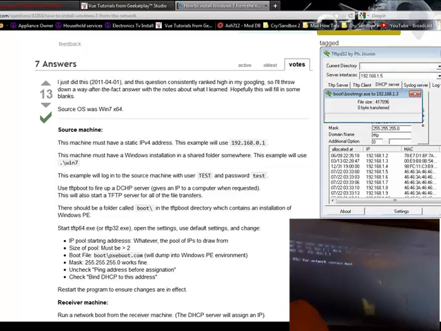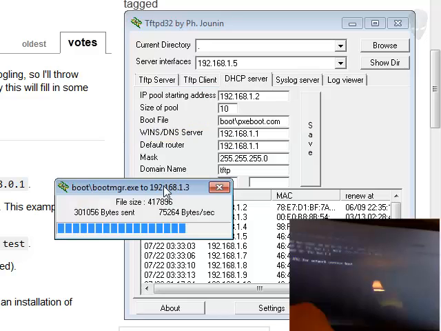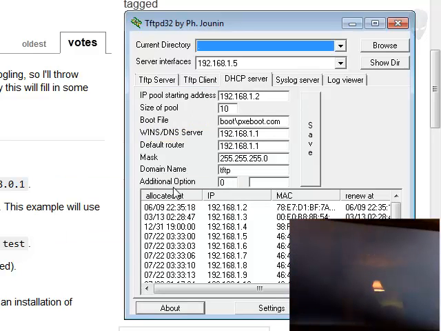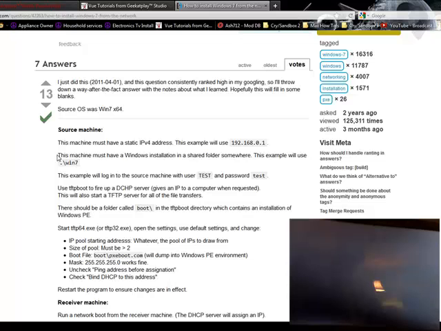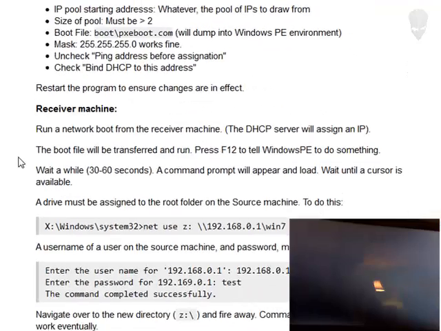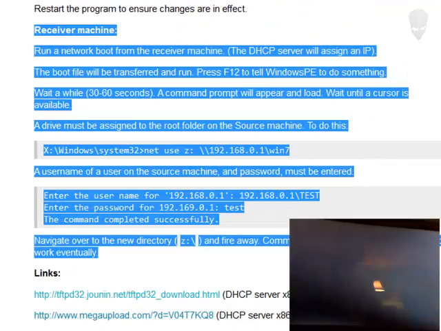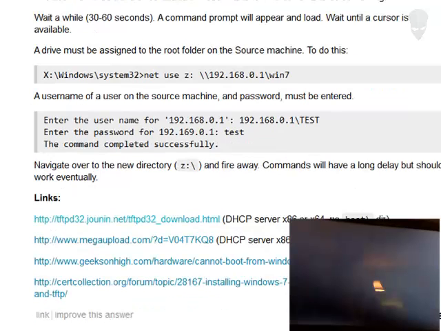There we go. Now, if you also notice, we are transferring a file from this computer. And just gotta wait a little bit. What we're gonna be doing is, okay, right here, receiver machine. This is what I'm gonna hit on my laptop. Okay.